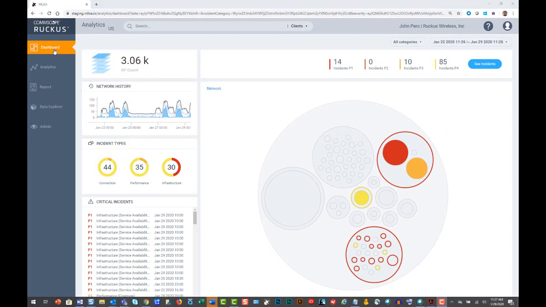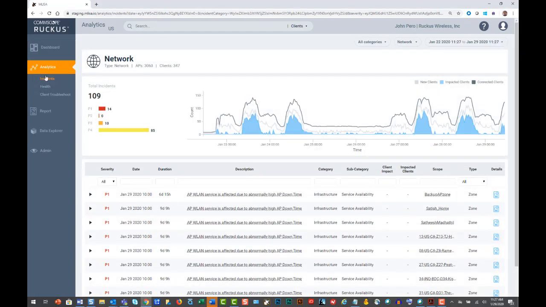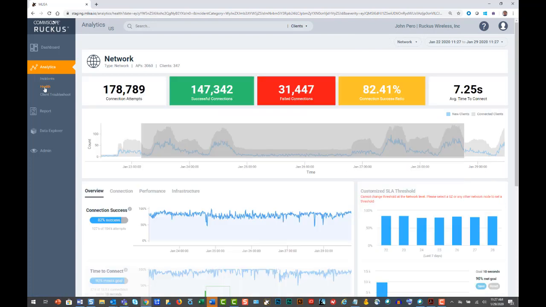On the left side is the navigation pane, so you can see that we're on the dashboard right now. I can click on the analytics, and under the analytics, I'll have incidents, health, and client troubleshooting. I'll have another separate video just on how to drill down for this. It gives me health of the network. Underneath that, I have reports.